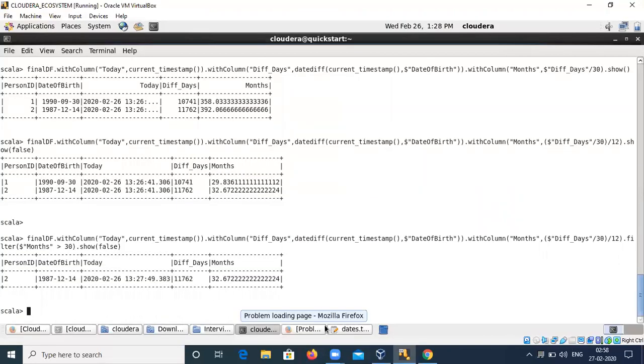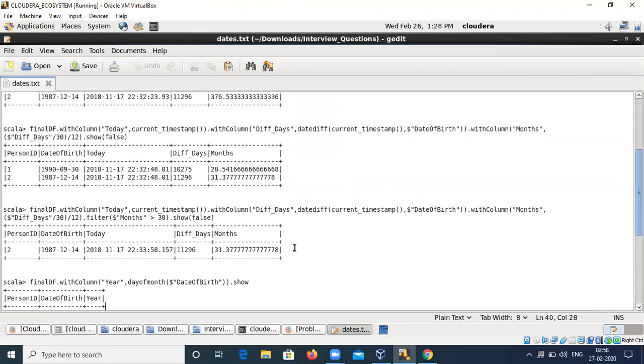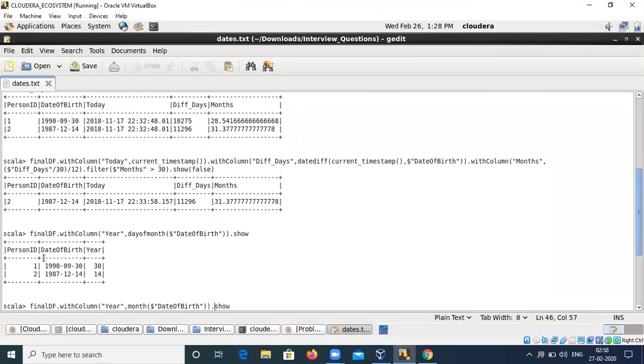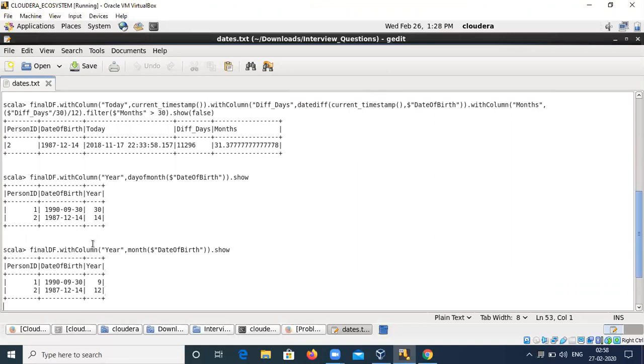Okay, so now once we complete with this particular date logic, that's what I have used withColumn and date of birth. All right. Okay, year, I think something, it is not year, it is day of month. You see here one more operation, day of month of date of birth. You can extract something like this.